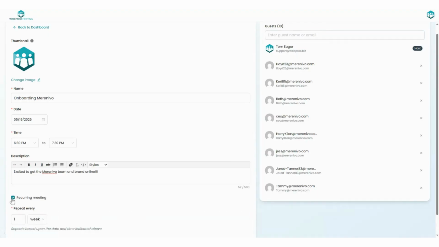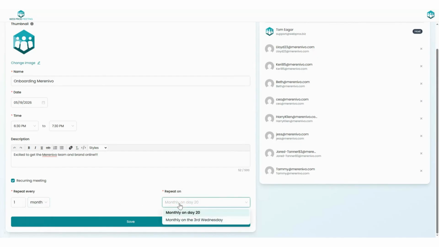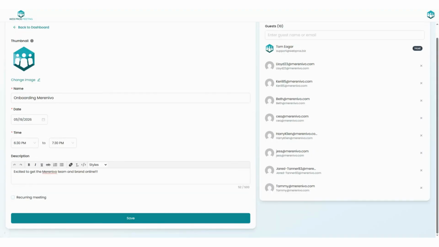If this is a meeting you'll run again, check Recurring Meeting. This allows you to save the meeting setup and repeat it weekly or monthly, making it easy to stay consistent with team trainings, opportunity calls, and follow-up sessions.